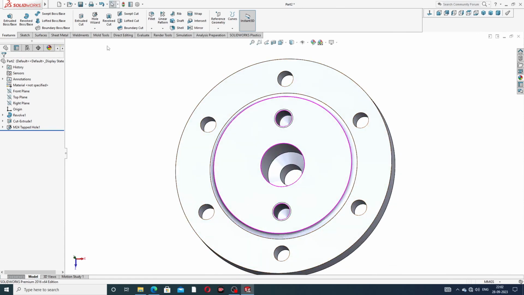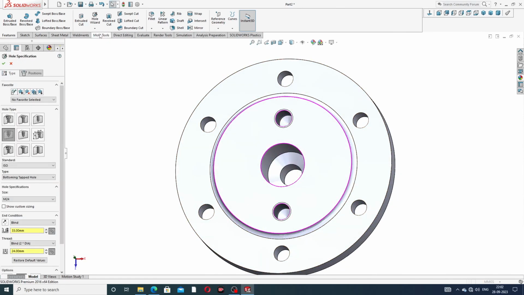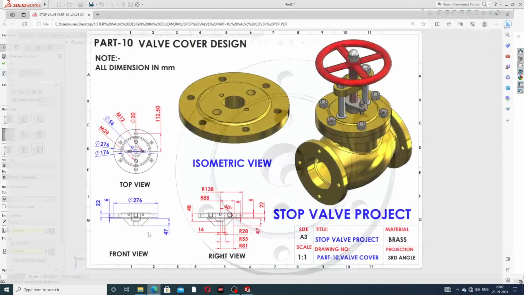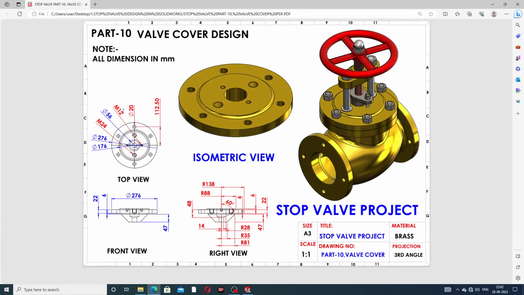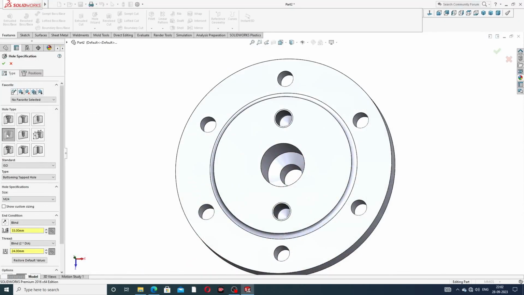And again going to Hole Wizard, size is M12. Again select the State tab here. Standard is ISO, bottoming tapered hole, and size is M12. M12 is perfect.